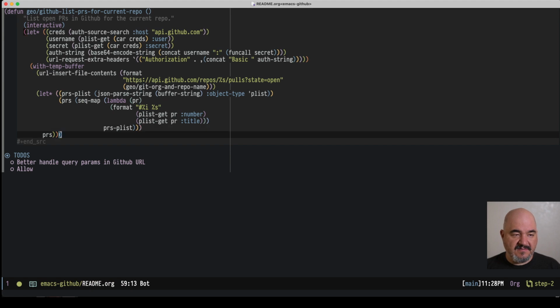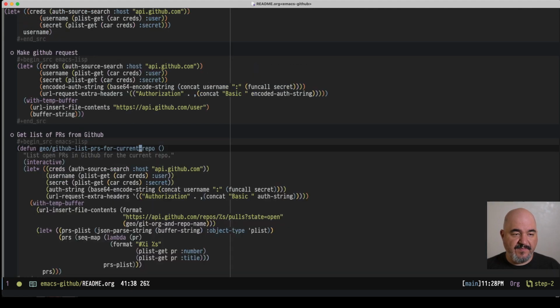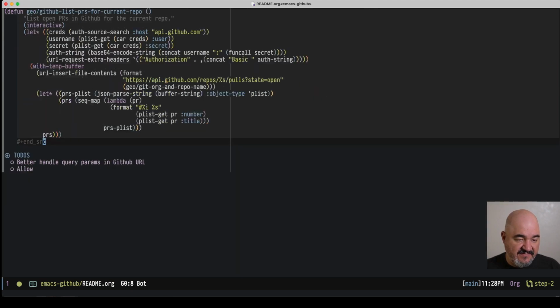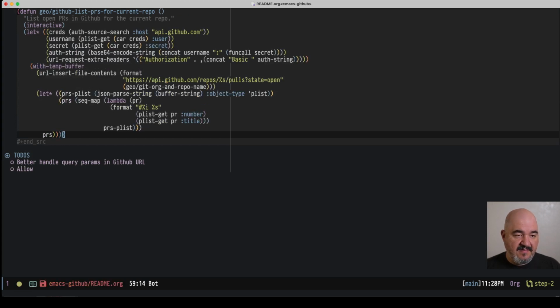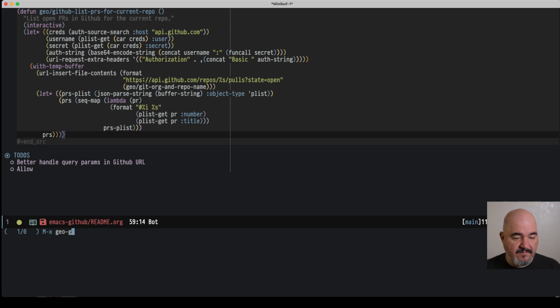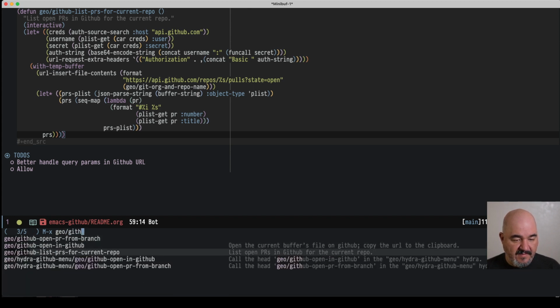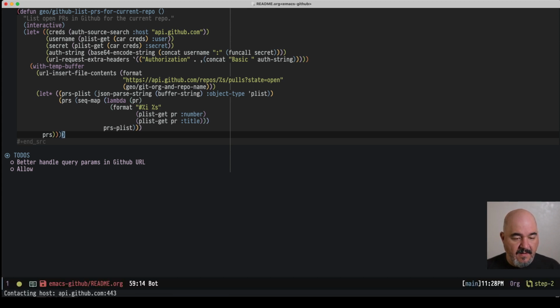All right, so we have a function, list PRs. Actually, we haven't checked this as a function yet. So let's actually define the function and call it geo GitHub list PRs for current repo. It's taking a long time. Come on, GitHub. Don't fail me now.